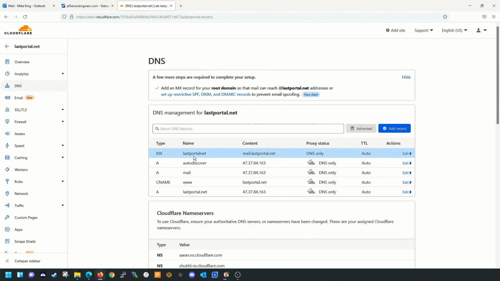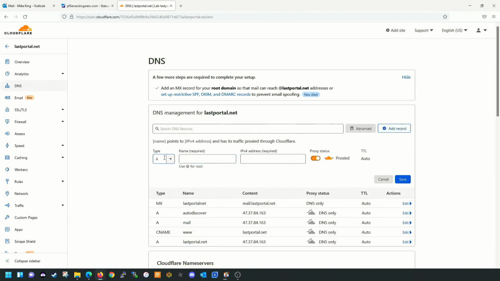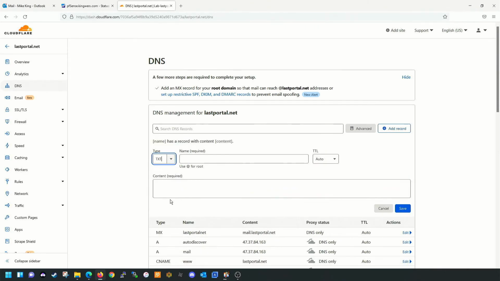Okay, so we got our MX, we got our autodiscover, we got our A record to point to it, we got our CNAME to our www. We need a TXT record and a DMARC record. So we're going to add a TXT record here. We're going to call it mail, and we're going to do v=spf1.